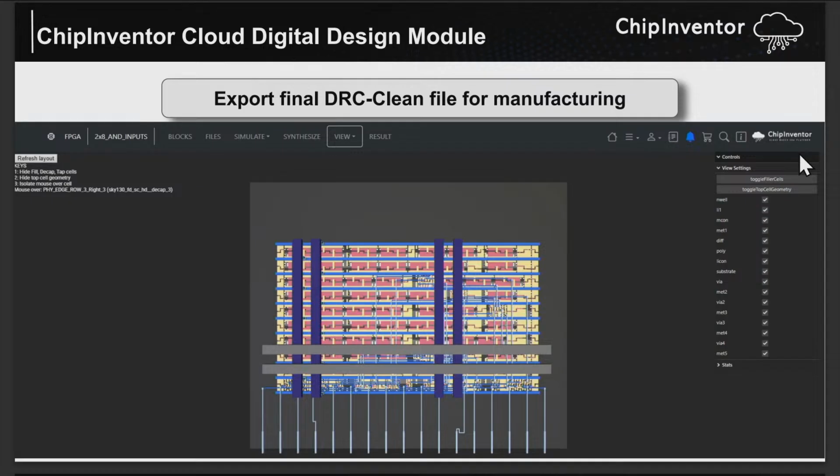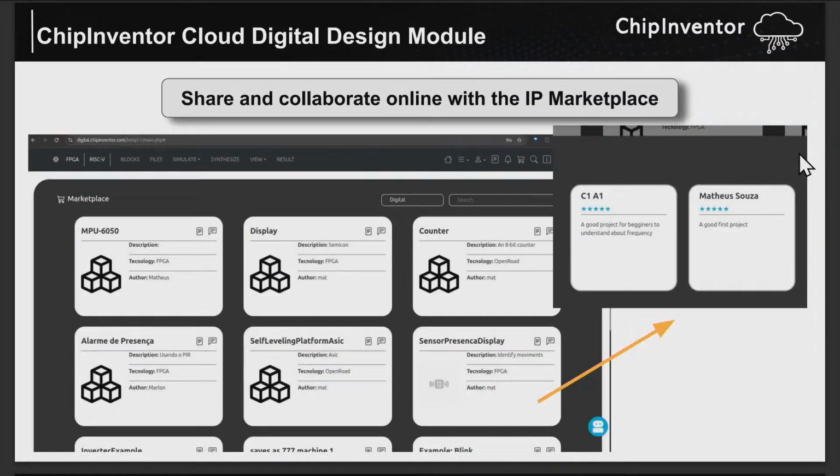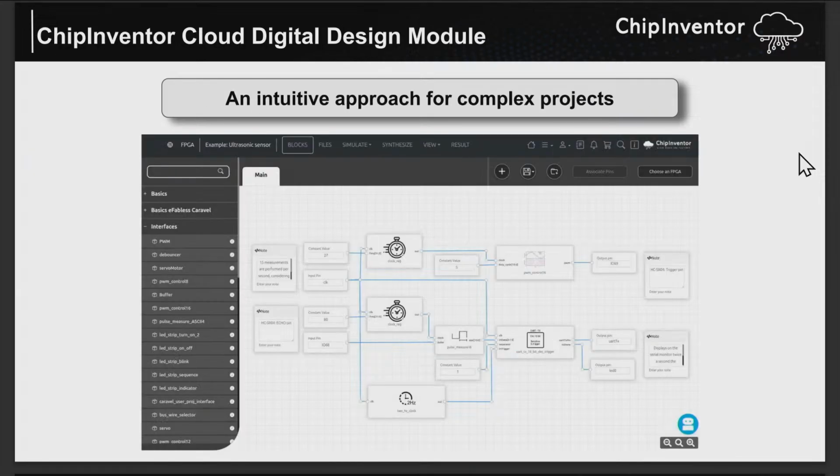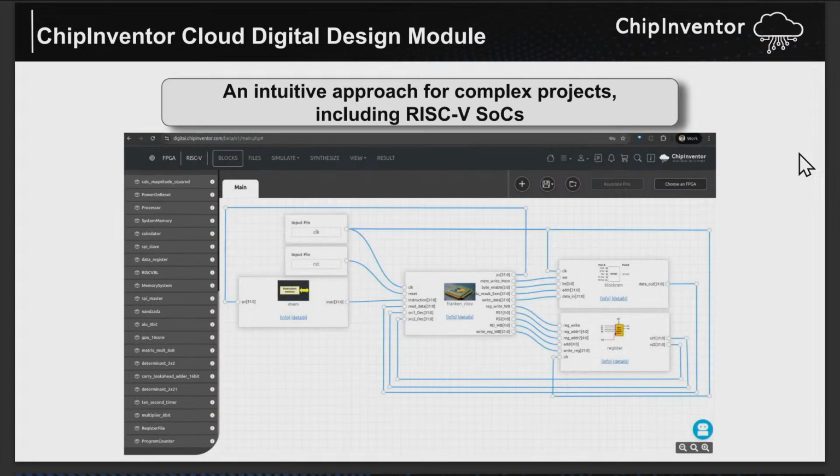We have a 2D viewer of the resulting layout, and a marketplace where you can comment on blocks, share blocks with other users, and give stars to some of the designs. And you can do everything from very simple to very advanced projects with this hierarchical approach.